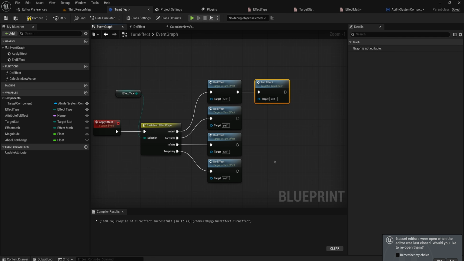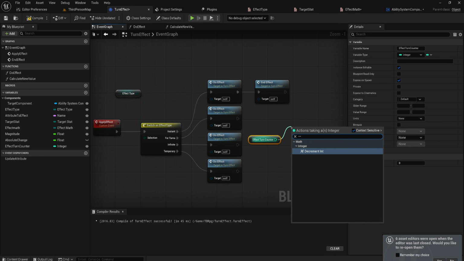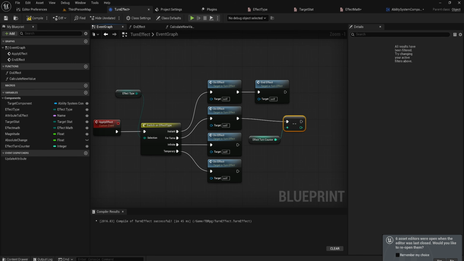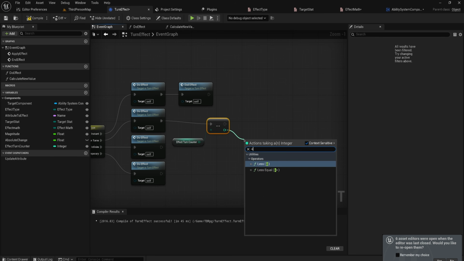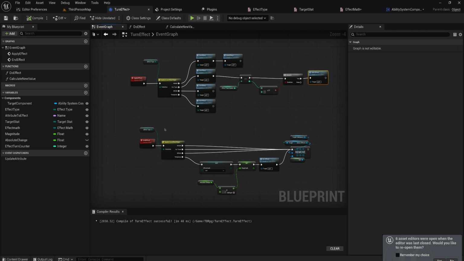And the last thing that we have to do is to make a turn counter for the turn effect types. So we make a variable for that as well, which will be the effect turn counter. That's going to be an integer, which obviously is going to be exposed on spawn and instance editable. And then we just get that counter and we decrement from it. So that's minus minus, so that we take away 1 from it. And we just check, hey, is this now less than or equal to 0? Because if it is, we just applied it for the last time and we can end the effect as well. And just like that, we have a functional gameplay effect.